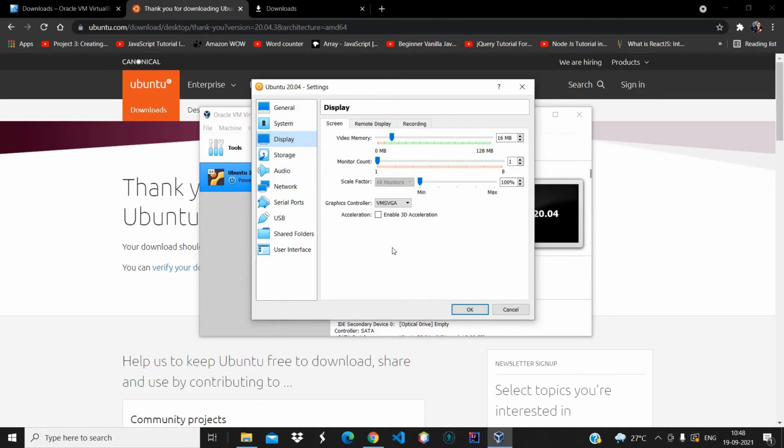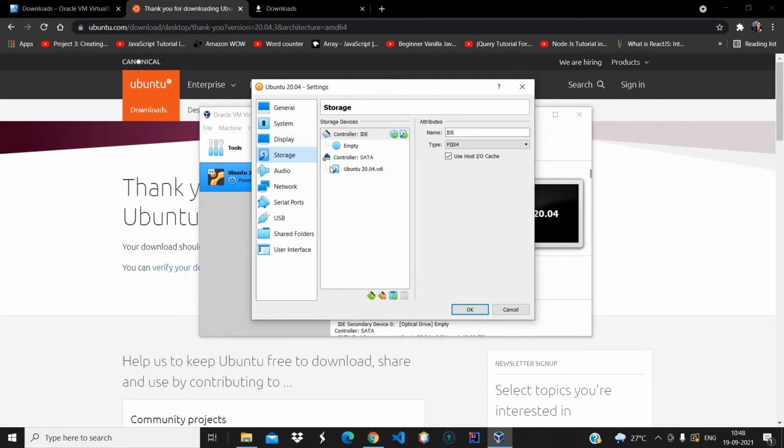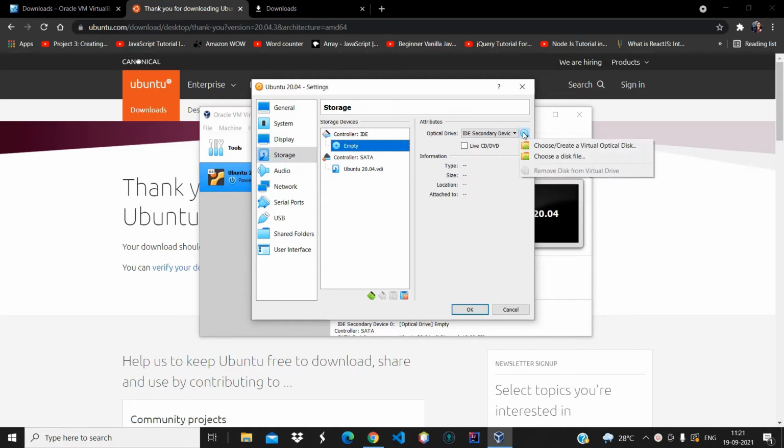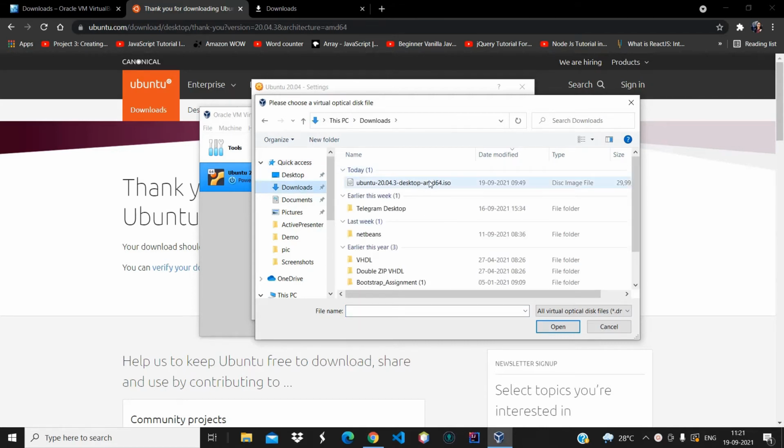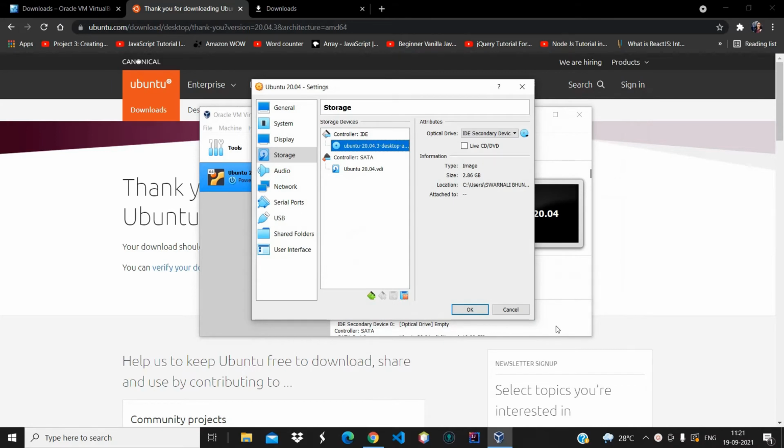Here you will proceed with the default, and now we'll come to storage. Now we have to click on empty. We have to select this disk, and here we have to choose a disk file. Now we have to go and click on downloads because I have downloaded the ISO file here. We have to select it and open. Now once it is opened, it is done.